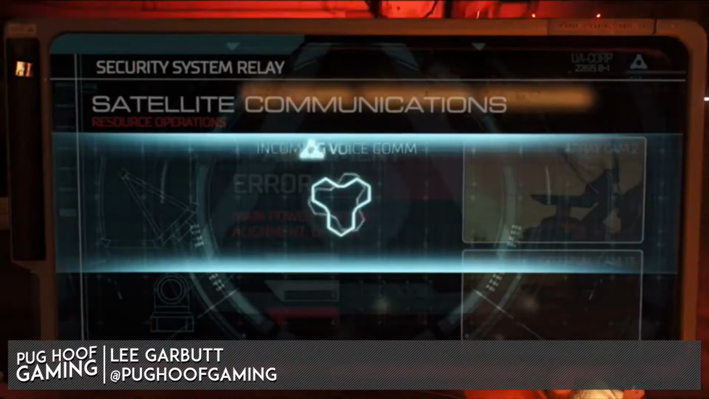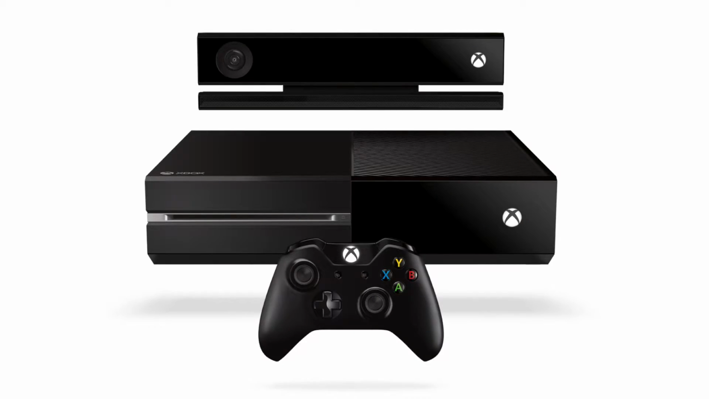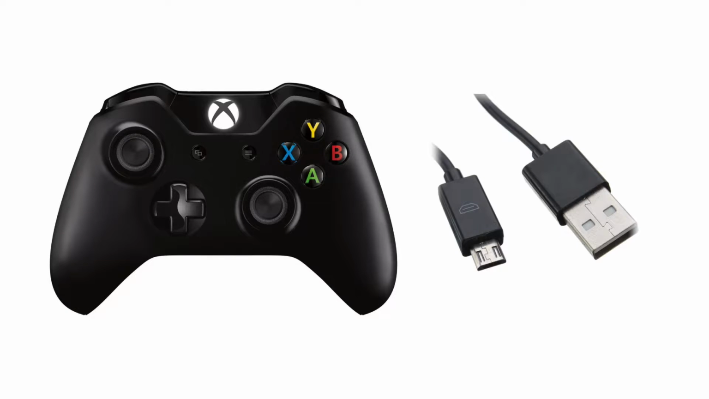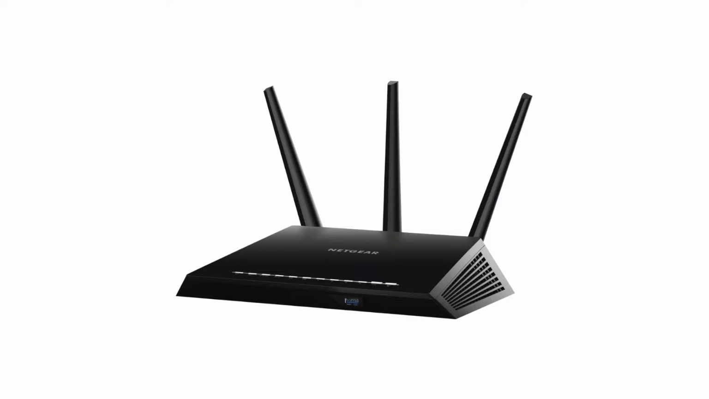So let's start from the beginning and outline exactly what you're going to need. An Xbox One console, of course, either an Xbox One wired USB controller or a wireless Xbox One controller and a micro USB cable. A PC or Mac computer/notebook with Windows 10 installed, and a router.